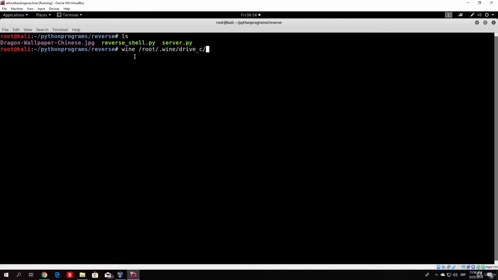.wine drive_c Python scripts pyinstaller.exe, and what we want to do right now is add the data. We can do this with --add-data, and under the double quotes we need to specify the path to the image that we want to add. In my case it is root Python programs reverse and then dragon.jpg, and then close the quotes. Now before you close the quotes, there is some syntax for PyInstaller, so before the second quote closes, you need to add the comma and dot.